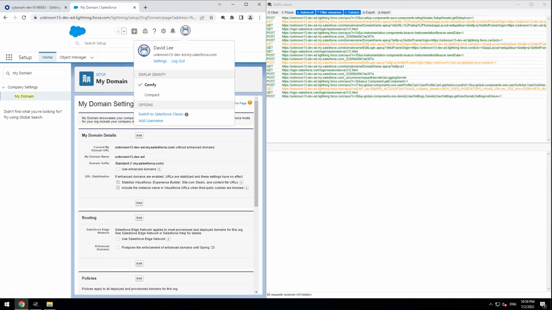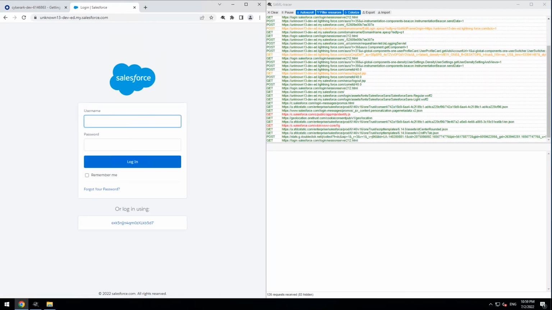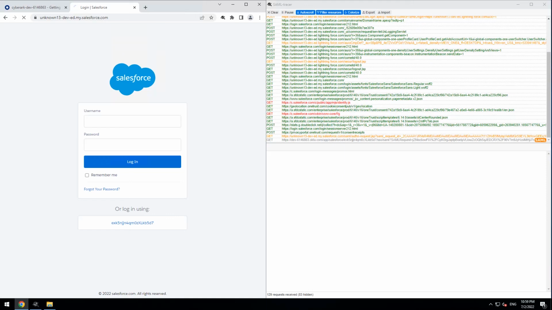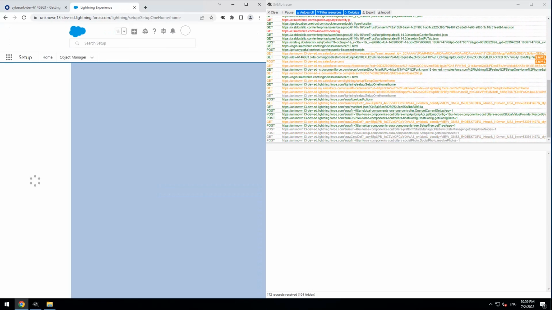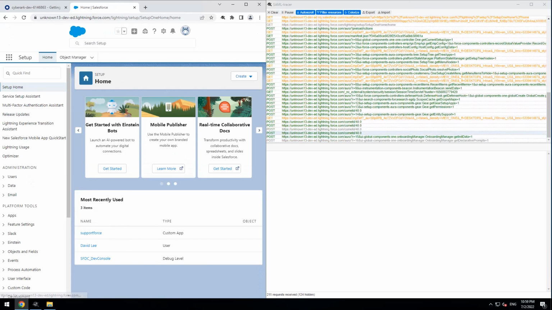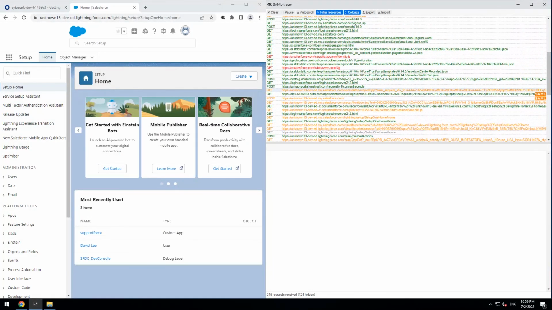So once I log out, in the login page, I'm going to see the link at the bottom of this page. And once I click it, this is going to start the SP Initiated Flow. So I'm logged into Salesforce, and in the SAML Tracer, you're going to see two SAML icons.